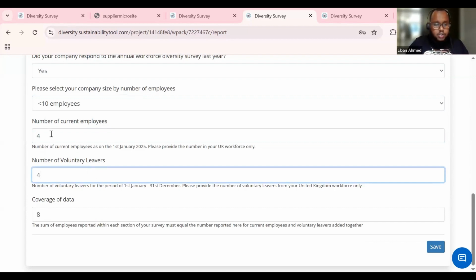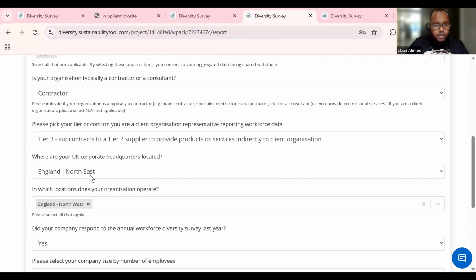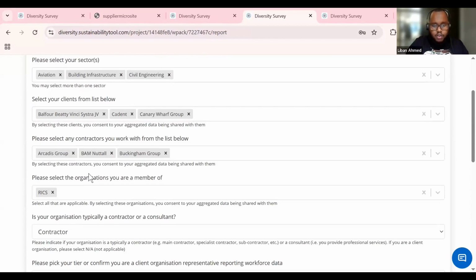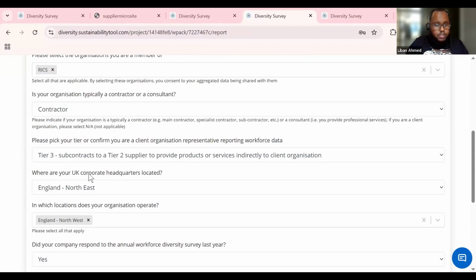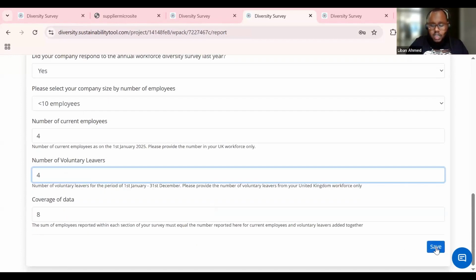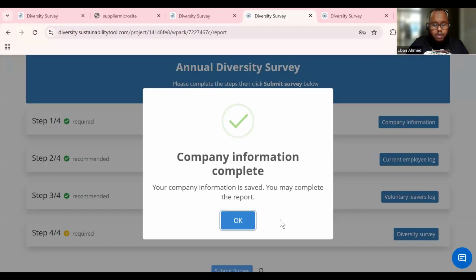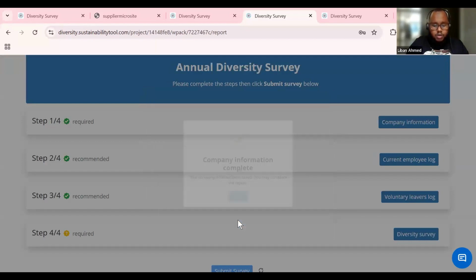And as you can see, as soon as I put in my current employees and voluntary leavers, this coverage of data box will auto-populate based on what I put in these value boxes here. And then I'll just recommend you giving your information another quick glance. Once you're happy with it, you can click on Save. What that will do is just store your company information. So press OK.